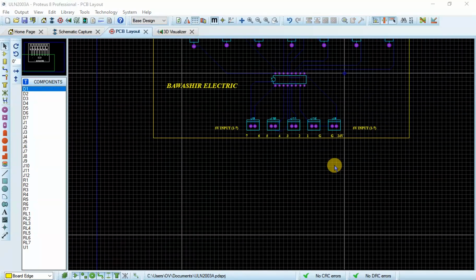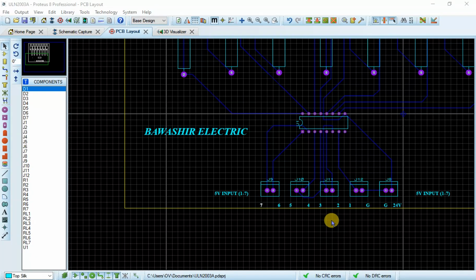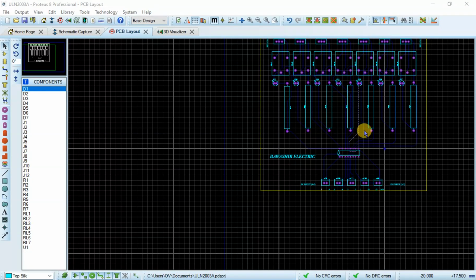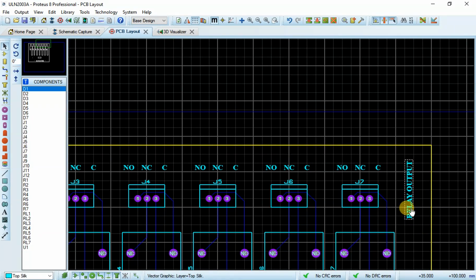I've tried some little namings when you come to 3D design. Oh, okay. So I was trying to save, just named this, tried to make some namings. So it's been 7 from 1, 2, 3, 4, 5, 6 up to 7. 5 volts input. This is 5 volts input, 1 to 7. That's what it tells us. This is Bawashil Electric, the company that makes. Okay, it's not generally a company. Here we have relay output, normally open, normally closed, common, normally open, normally closed, common for every relay.